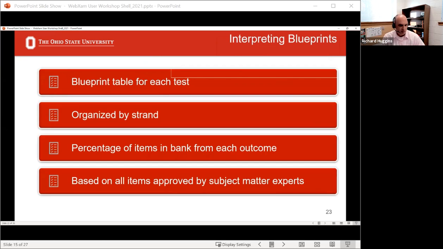Now, an explanation of what you are seeing. The blueprint is a table. So you'll have a table for each test. It is organized by strands. So again, in your outline, you have the strand, outcome, and then competency. Those are the 3 levels. And then you will see the percentage of items in the bank from each outcome.